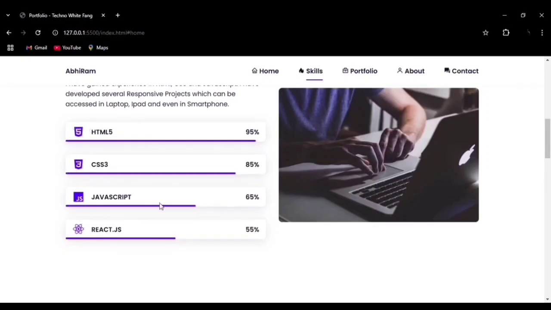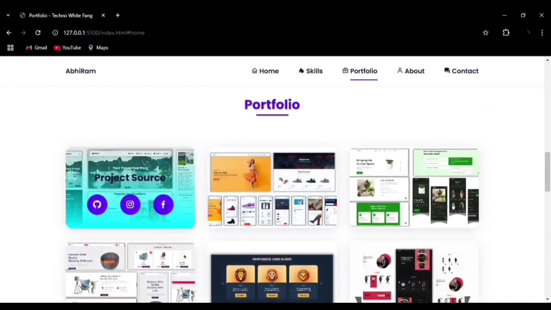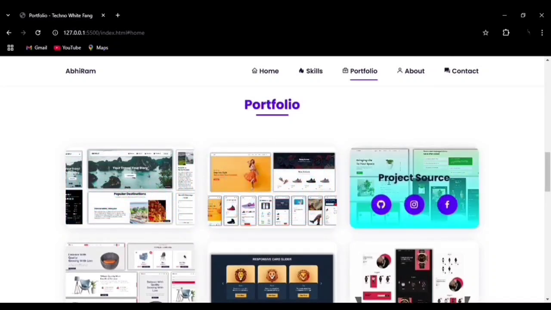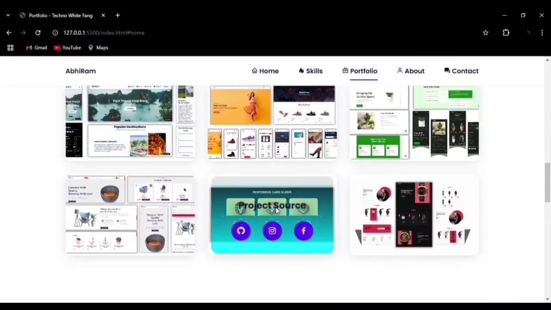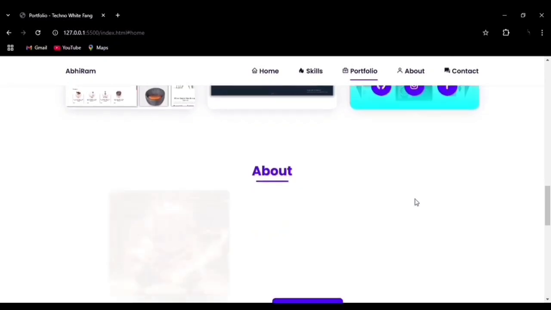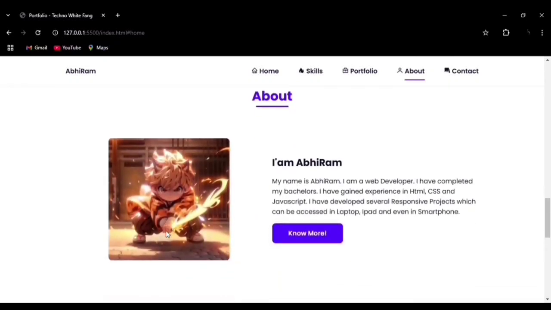Then we can go to the portfolio section, and in the portfolio section you can see when we hover onto it, we will get a page layout, a blur layout, where you can see we have also linked our Instagram, Facebook and GitHub links, so that you can view the portfolio, the projects that we have previously worked upon. Then we can go to the about section. You can see a small about section we have here, and then we have the contact me form.